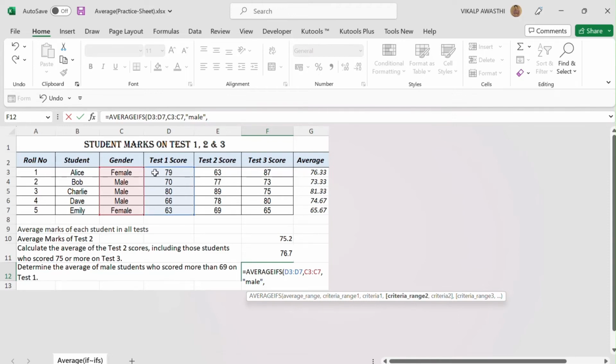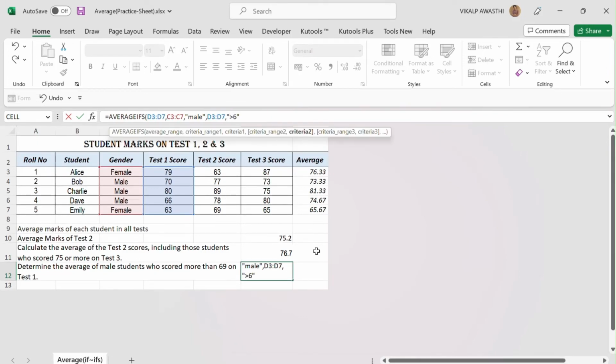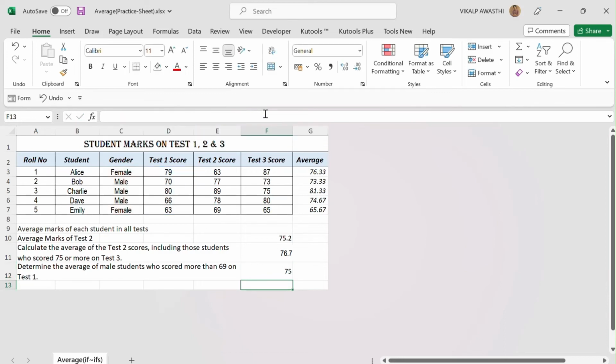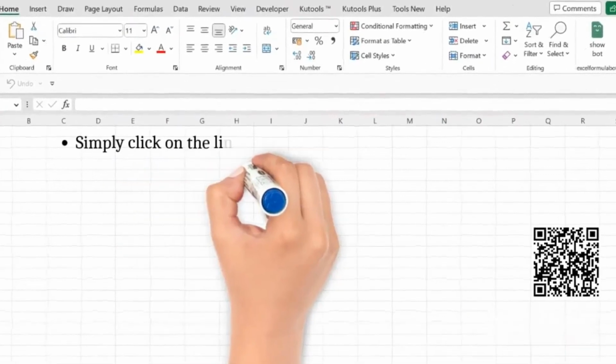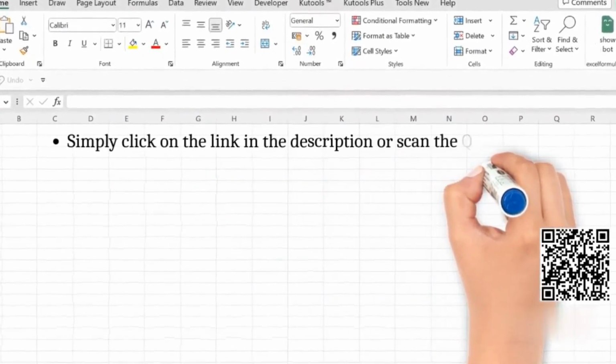Select cells from D3 to D7, and the fifth and last argument, criteria 2, is the criteria that you want to apply to the second range of cells. Type greater than 69 inside double inverted commas, close the bracket, and press enter to see the result. The result is 75.